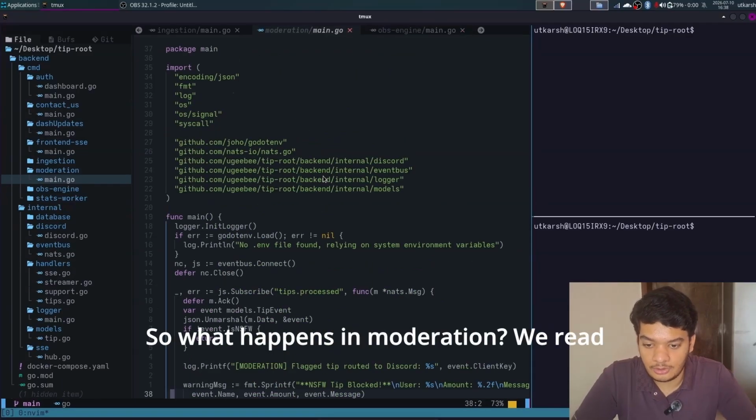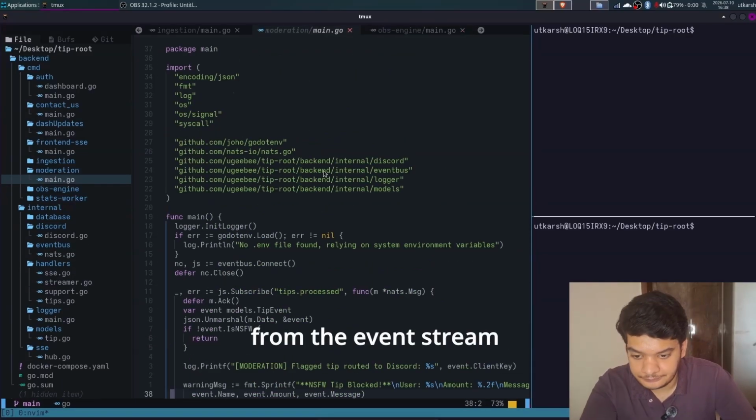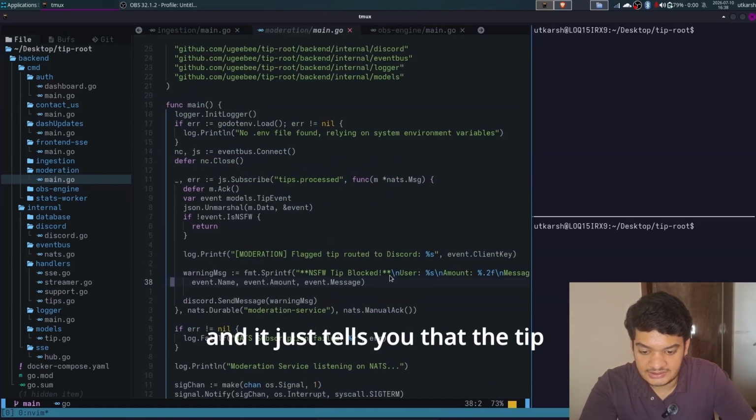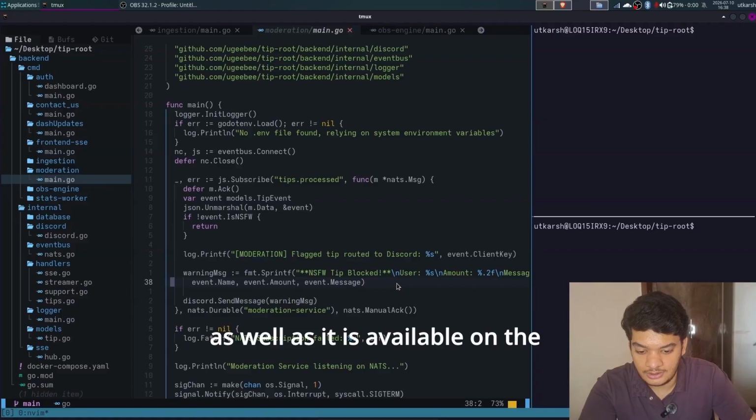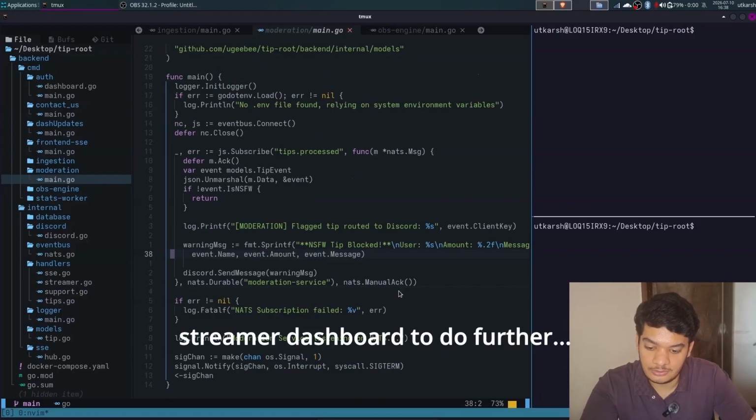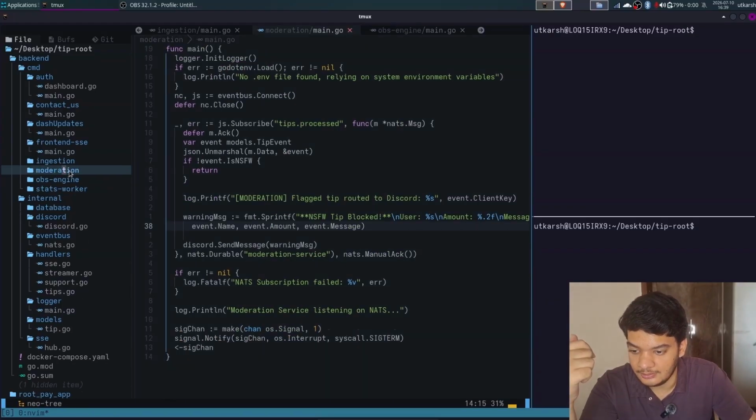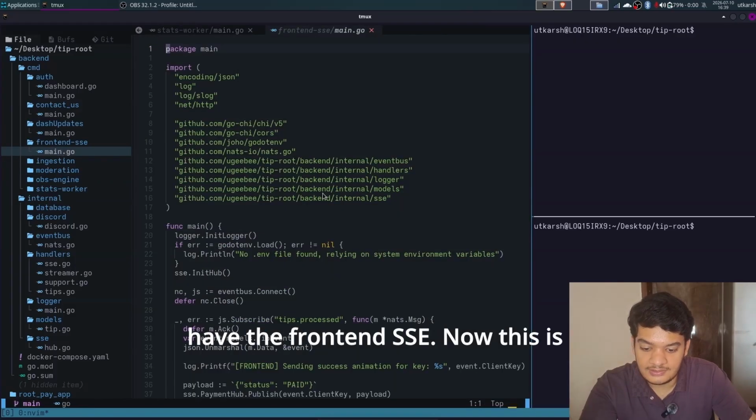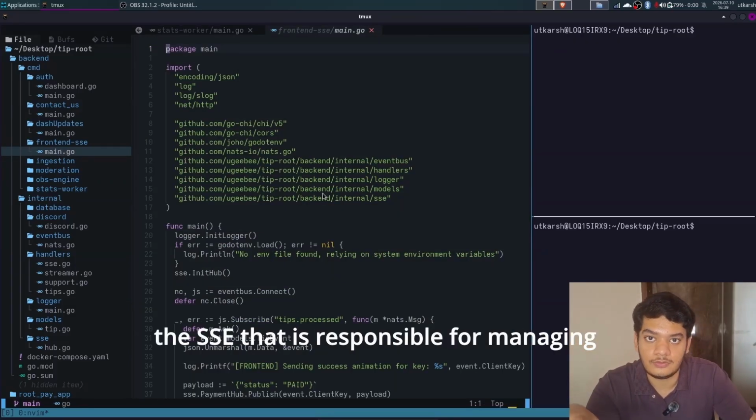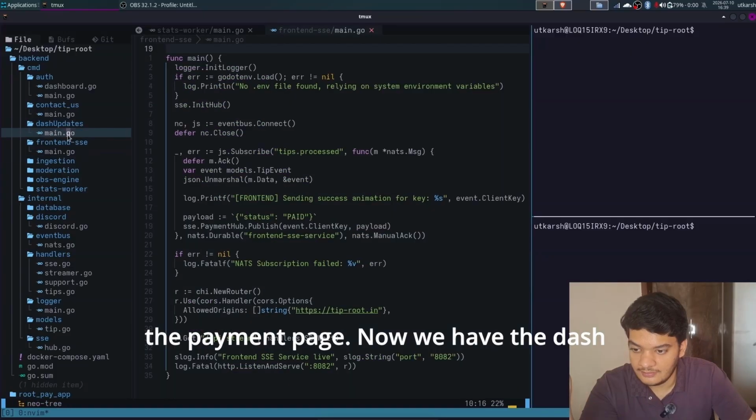So what happens in moderation? We read from the event stream, and it just tells you that the tip is blocked and it is routed to Discord, as well as it is available on the streamer dashboard to do further yes or no with that. Now here we have the front end SSE. This is the SSE that is responsible for managing the payment page. Now we have the dash updates.